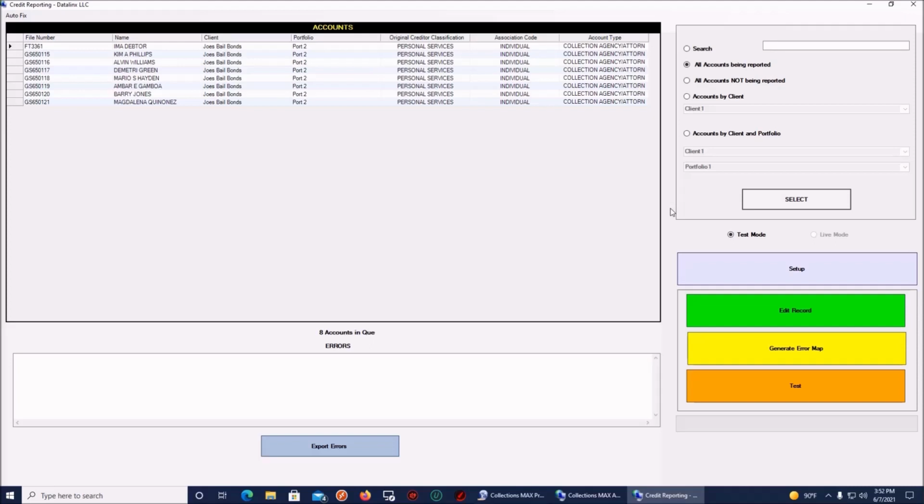After you've pulled up your accounts that you're going to report, you're going to want to test. You're going to notice there's a test mode and a live mode. The live mode does not turn on until all the errors are gone after you test it. By default, you only want to do the live mode once, when you're going to actually report, because it keeps track of how many times you send closed accounts, and you only want to send closed accounts no more than 3 times.